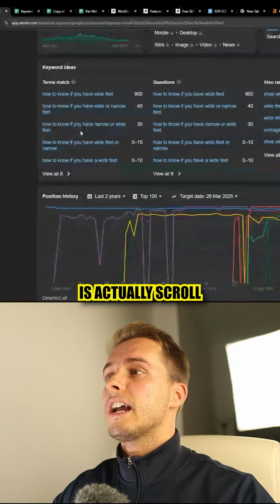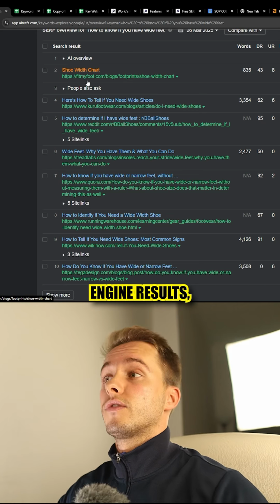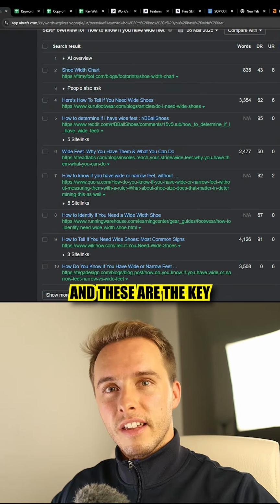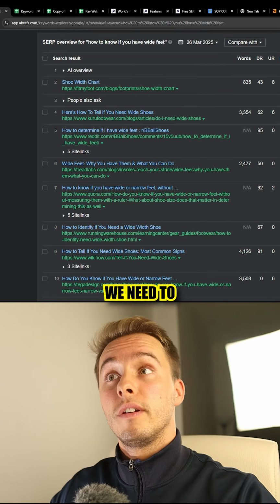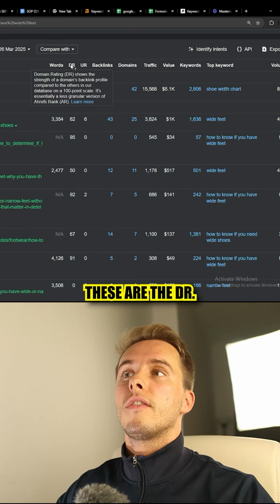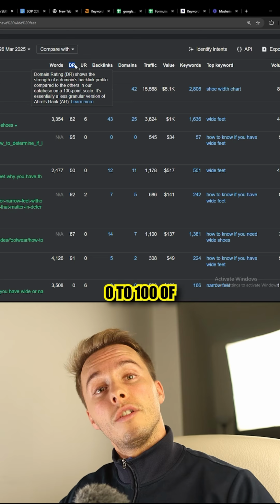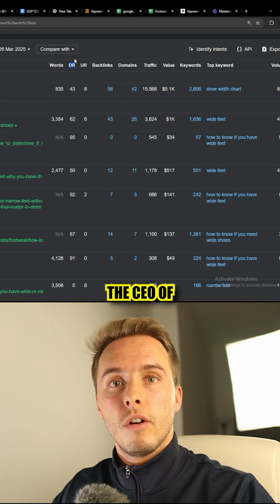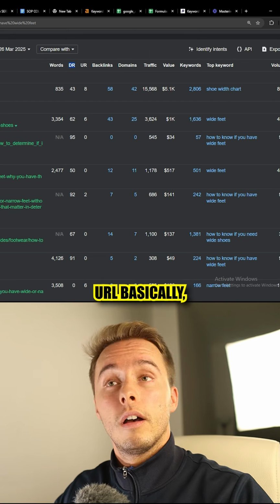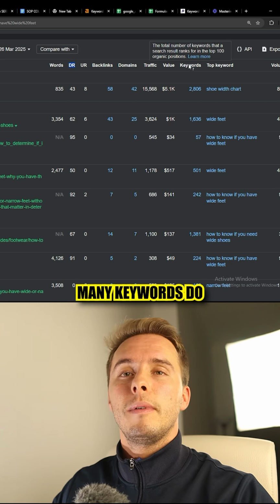What I do instead is actually scroll all the way down to look at the SERPs, the search engine results, and actually see the competitors that are ranking as well as the data. And these are the key 4 things plus 1 that we need to look at that we're actually gonna get to transfer them into our file. These are the DR, which is a score that the SEO tools also give, which is more accurate, 0 to 100 of how powerful the SEO of the website is. Then the domains, how many unique websites link to this URL basically, and then how much traffic this URL is getting, and then how many keywords do they rank for.